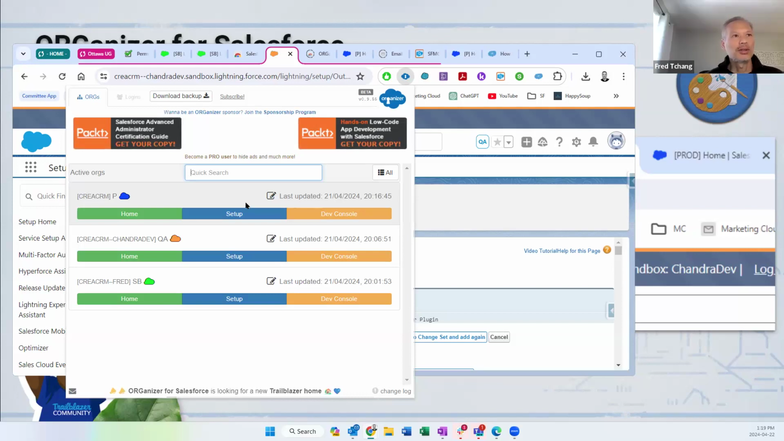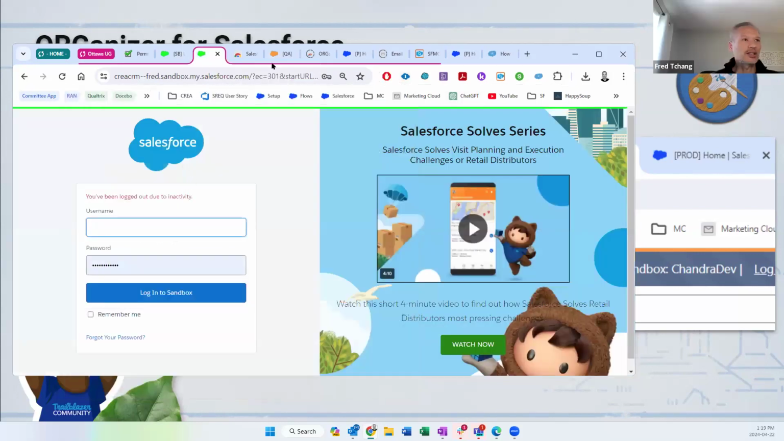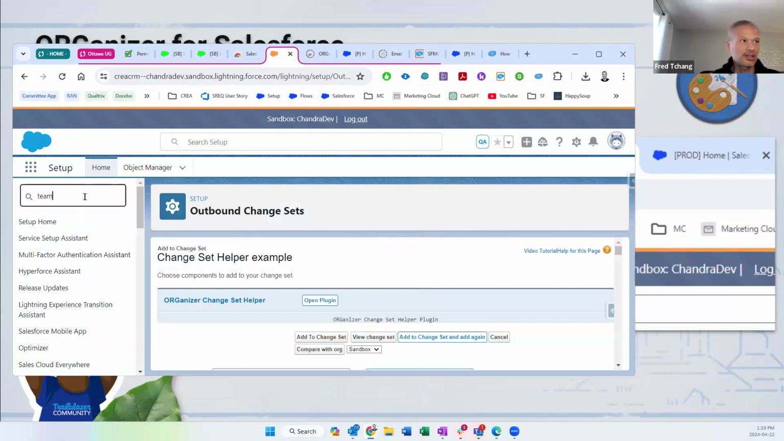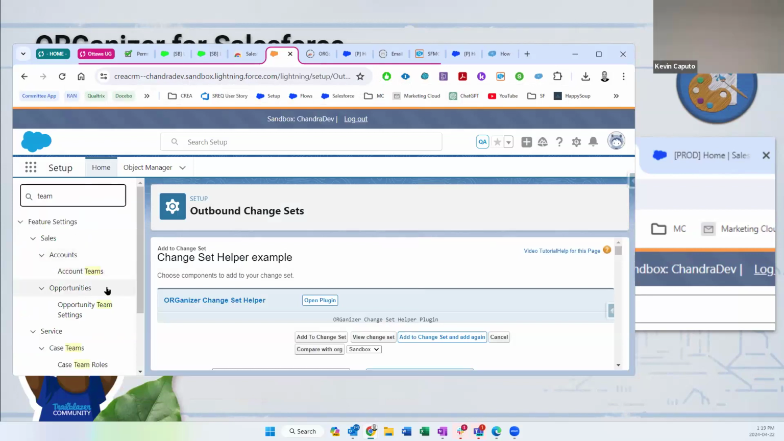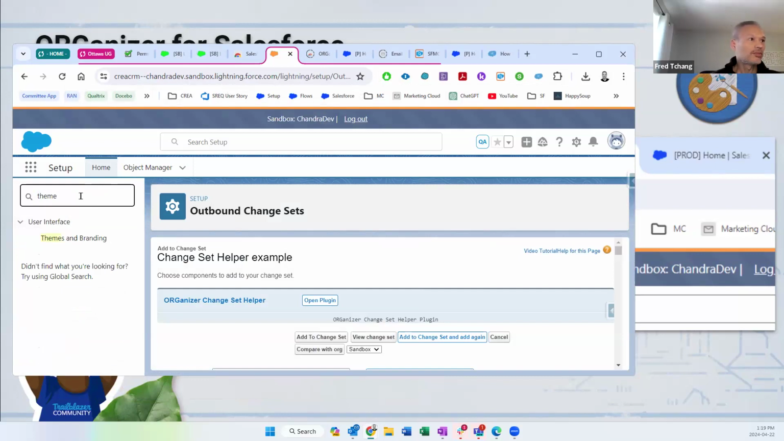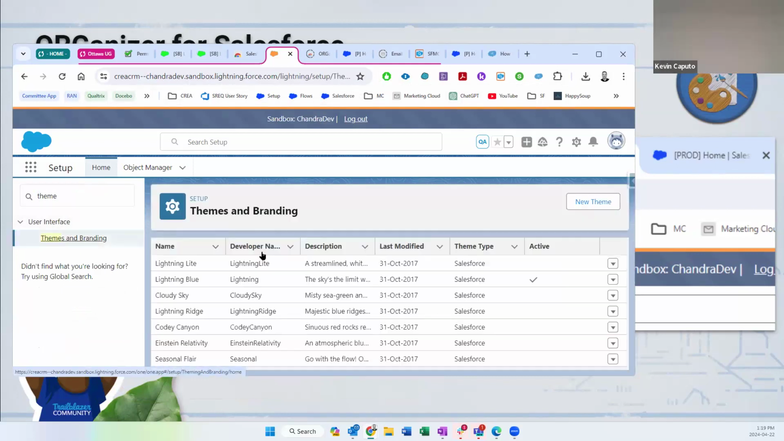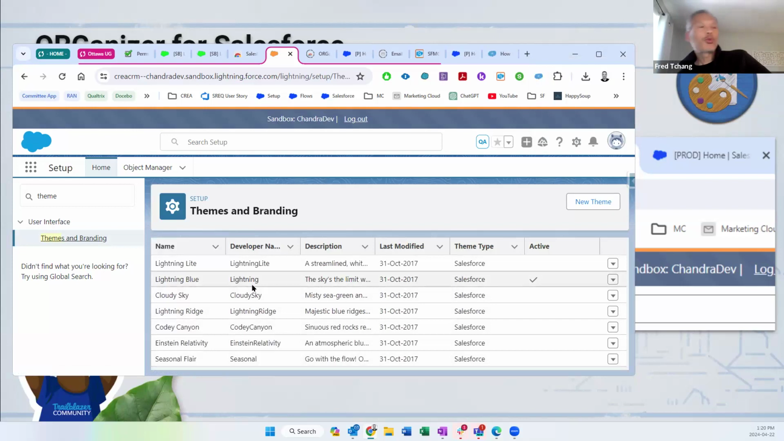If you go to Setup and search for themes. Oh, you can see it there. Let's take a look. Themes. Come on, people. Okay. Here you can change your org to have a different color, and when you are in this org, on every page you are in a different background. Yes, but what happens when you refresh the sandbox? The sandbox will inherit what is in production, but you can change it after you refresh the sandbox. Oh, I see.